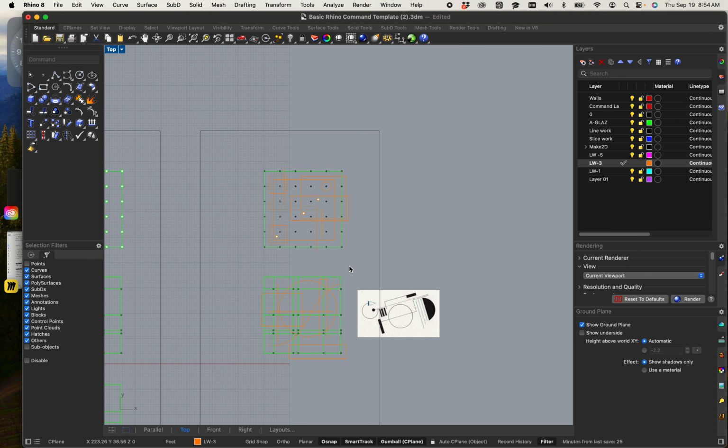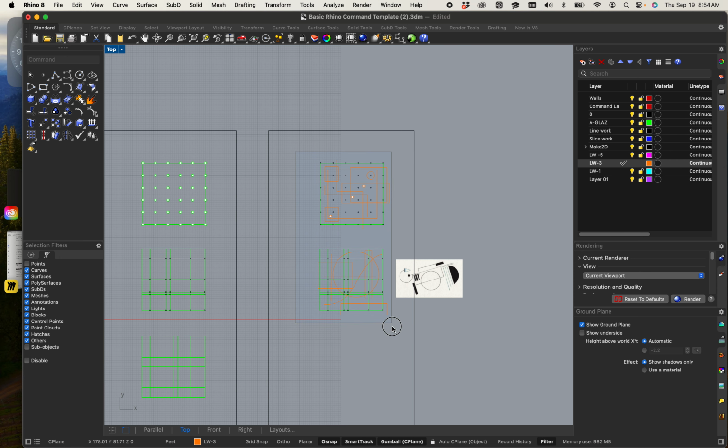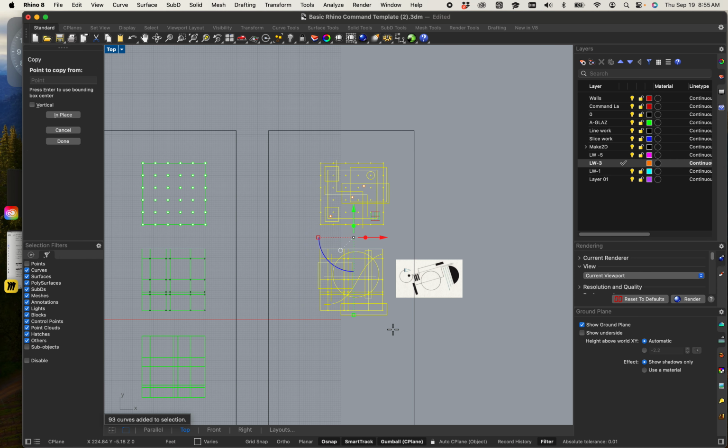Alright, so I got two compositions. Let's get those two pieces. You know me, I like to copy, because you never know when I'm going to mess up.